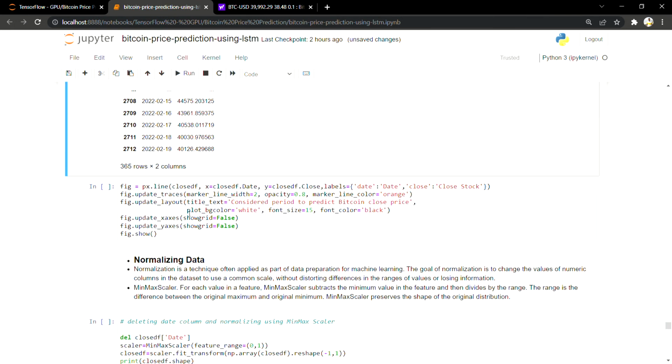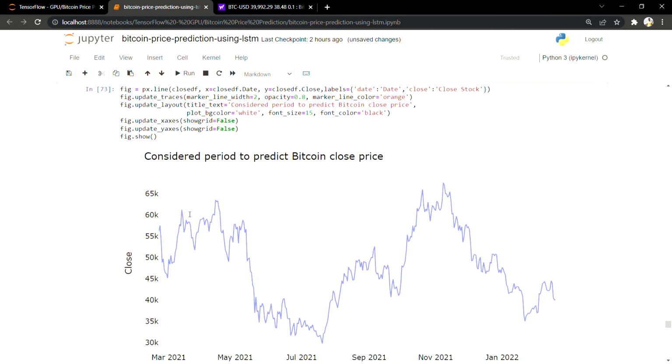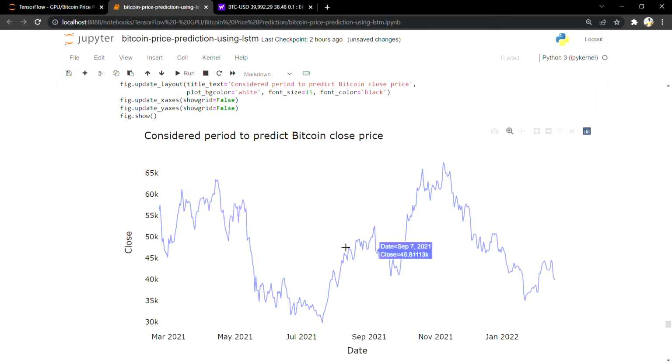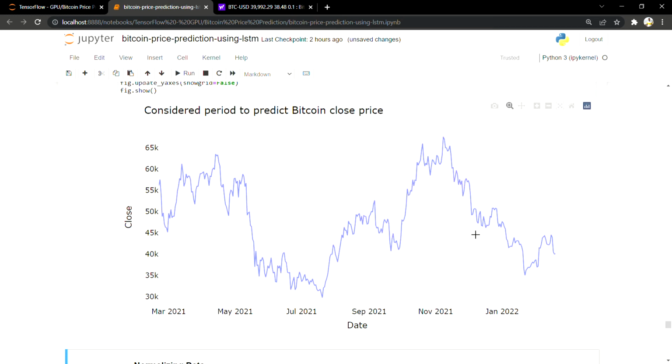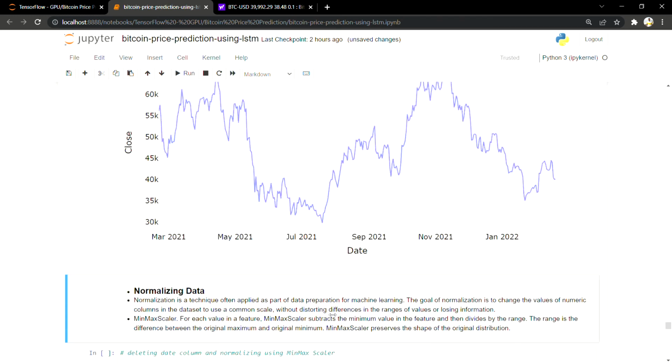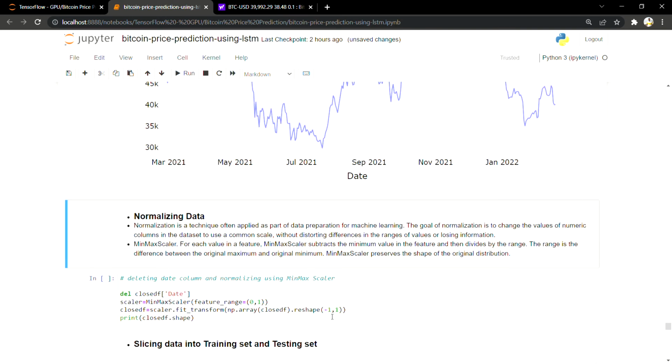We'll plot it again so that we come to know how our data set is looking. We have our data from 20 February till 19 February 2022, 18 February 2022, and this is the overall trend that we can see here. Because there is so much fluctuation, we first need to normalize our data.